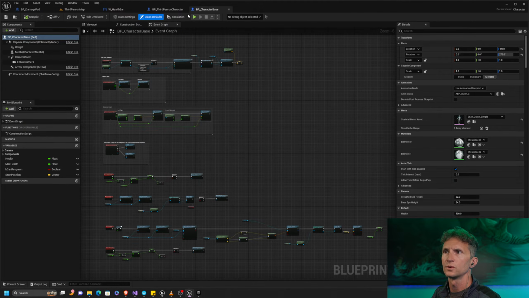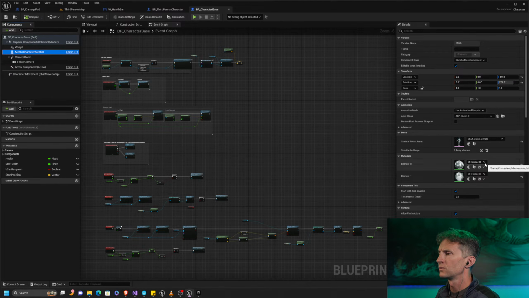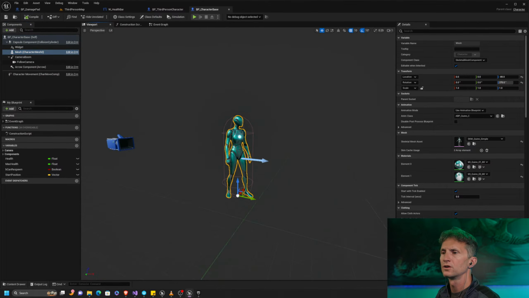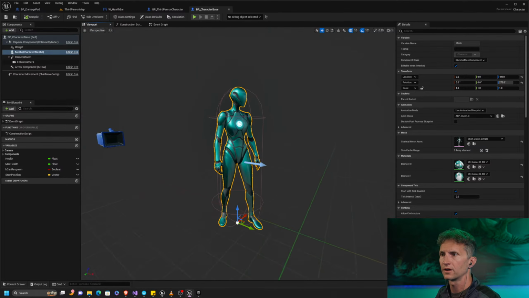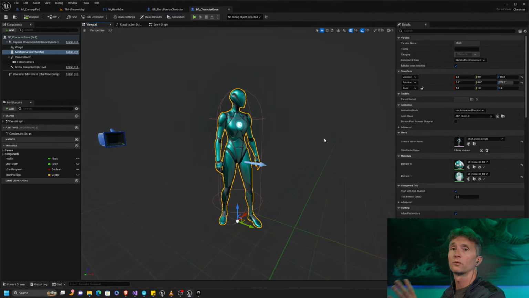And what we need to do is apply that to our character base. So here's our mesh. What we want to do is use our material instances. So this is 1 and this is 2. If we compile this and save it, when we look at our viewport, you should see we have our teal character now. So it's clear when we're using which character during this tutorial.